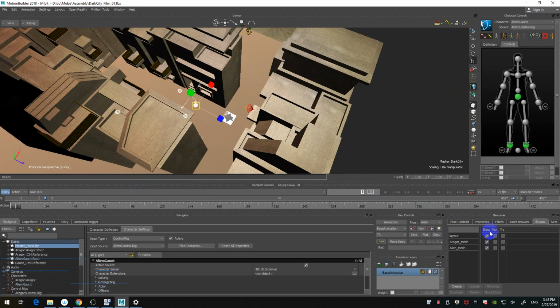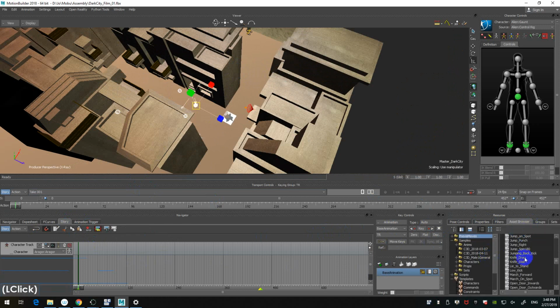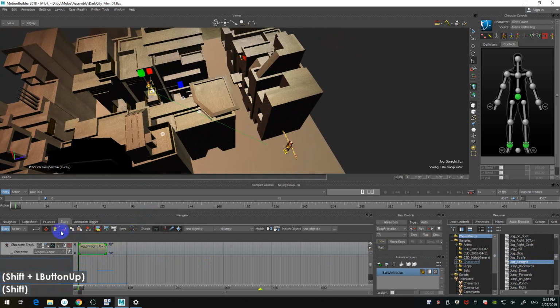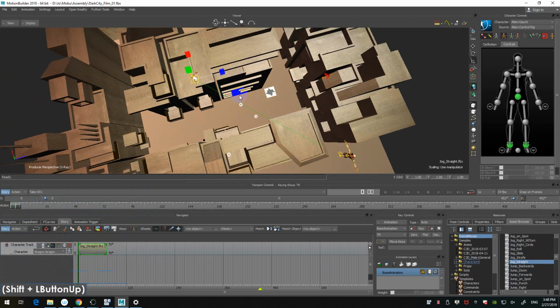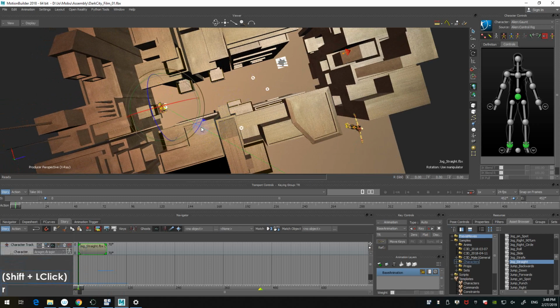So for Aragorn, I think we're going to go with the jog. Jog straight. More casual. Even the jog is kind of long. That's okay. We'll work with this. So I'm going to move him here. Rotate. You guys should all know this. This is not new.